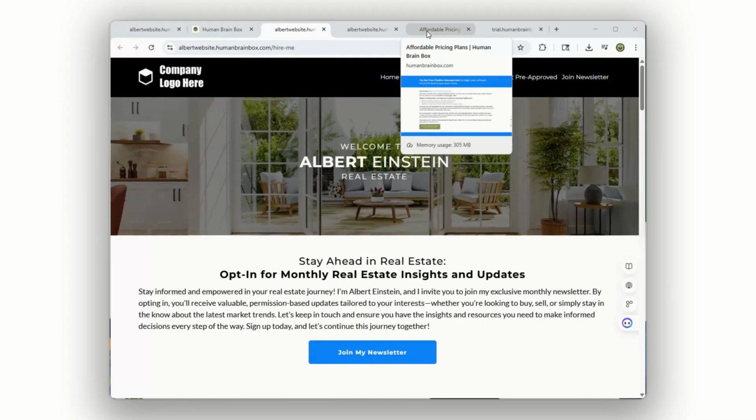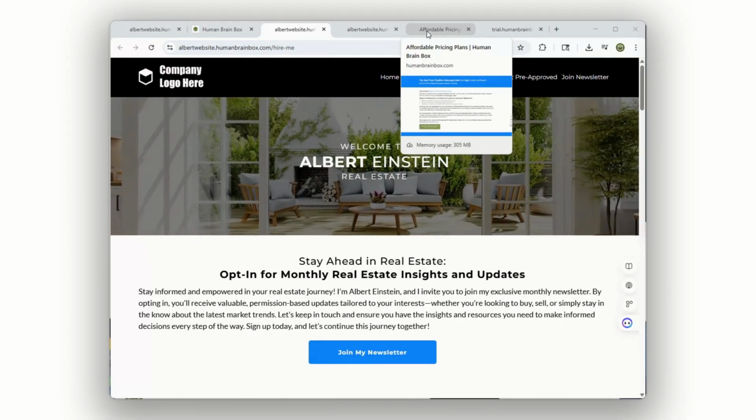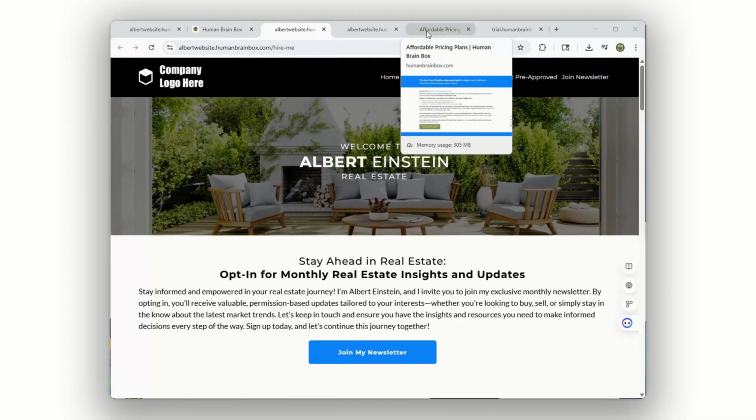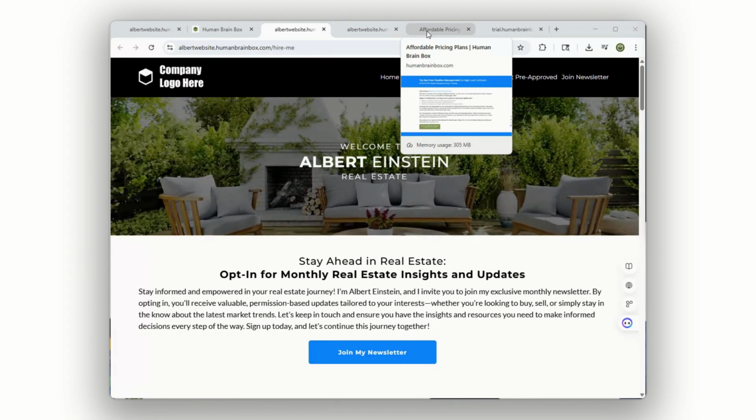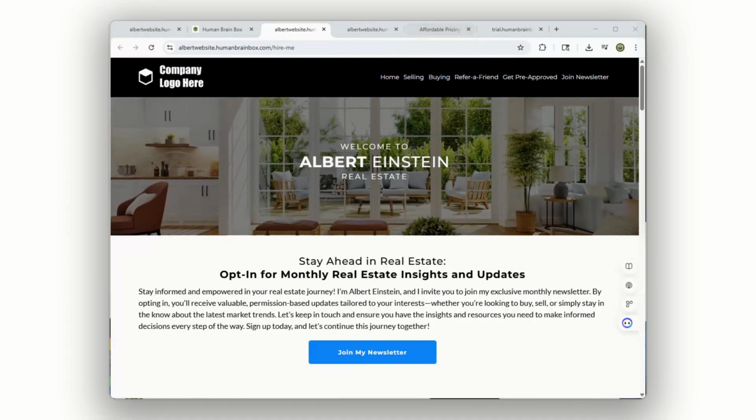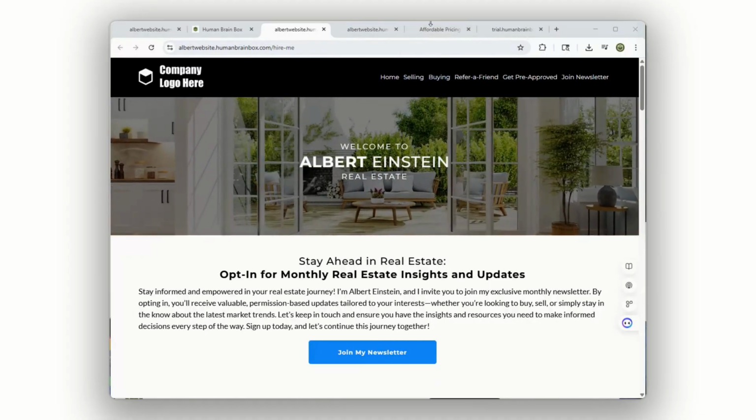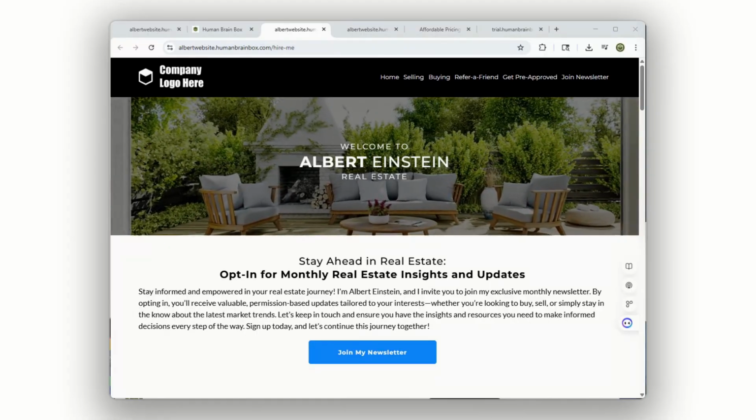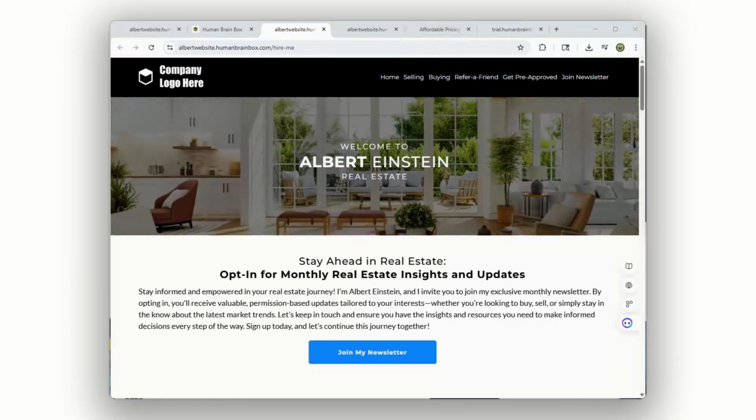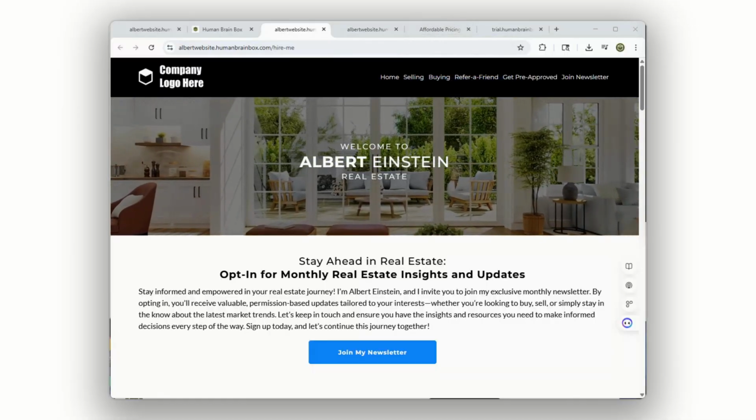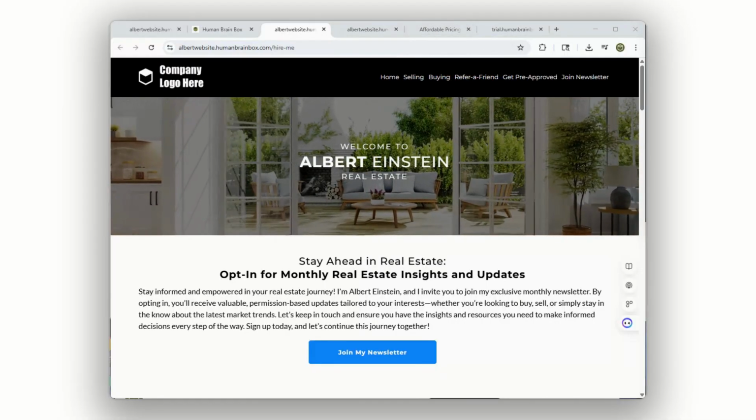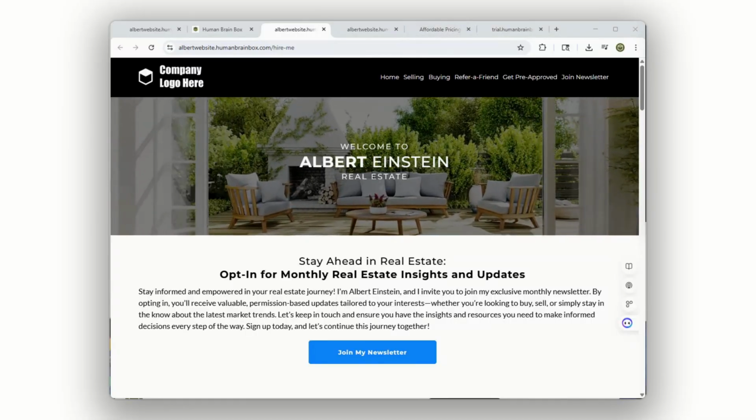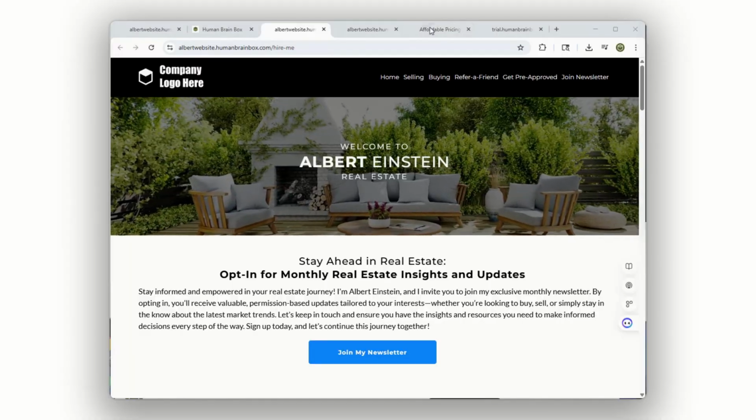With Go High Level, any business can build and launch a website in just one day. You don't need to know how to code or start from scratch. Just pick a template, use the drag and drop editor to change the text, images, and colors to match your brand, and you're ready to go. You can add forms, connect your contact info, and even set up follow-up emails all in one place. It's a fast and easy way to get a professional website online and start getting leads right away.